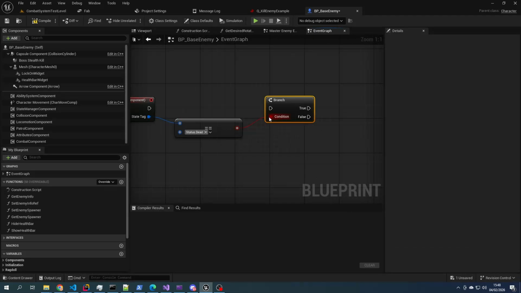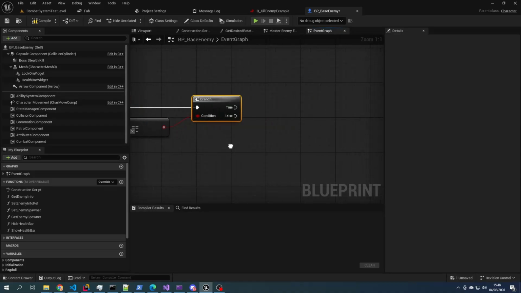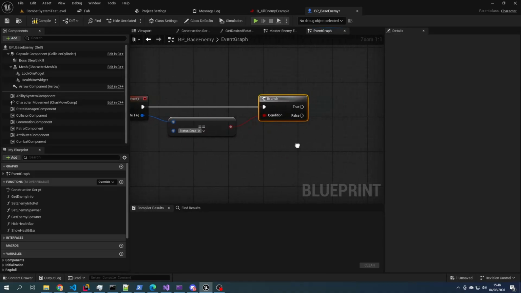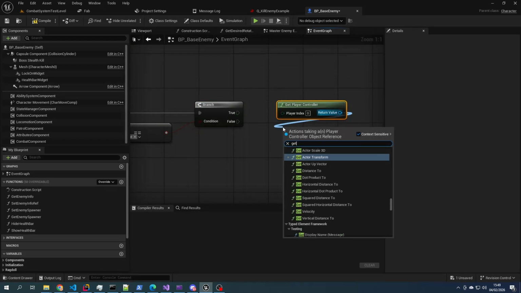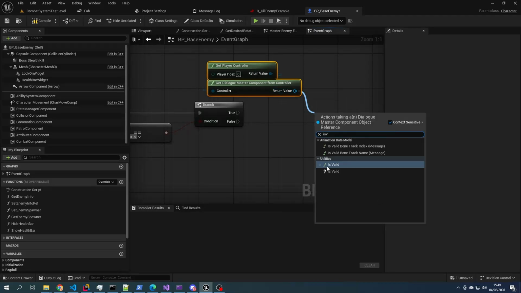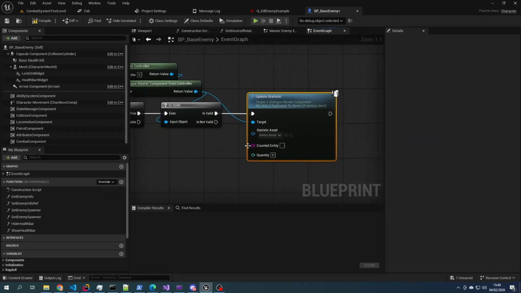Here I selected the status, dead tag, and as we'll see later, this is actually a mistake that we'll fix afterward. If the condition is valid, we get the dialogue master component from the player controller and call update statistic. We need a new statistic, so let's create one called kill enemy task.